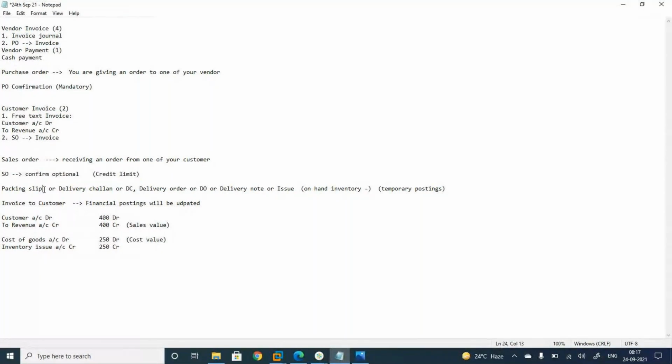Packing slip means you are dispatching material to your customer, so on hand inventory will be decreased. And the temporary postings are there. This I will discuss with you later. Business people can use temporary postings. What is the logic for temporary postings and everything? I will explain and then I will show you why and what.